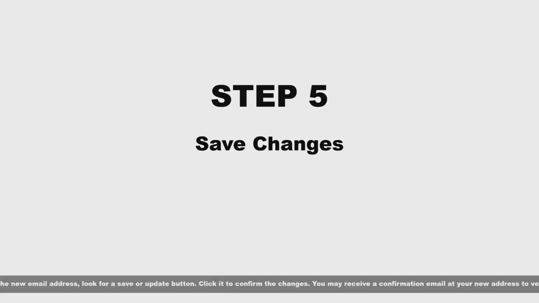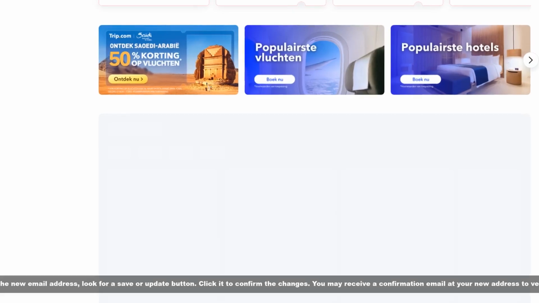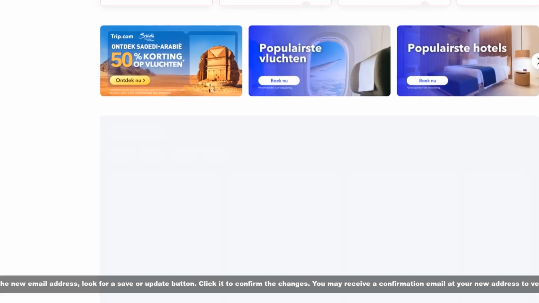Step 5. Save changes. After entering the new email address, look for a Save or Update button. Click it to confirm the changes.